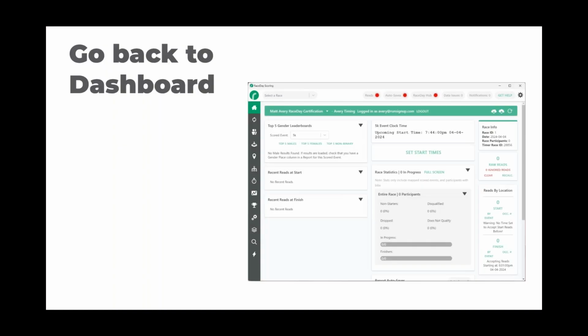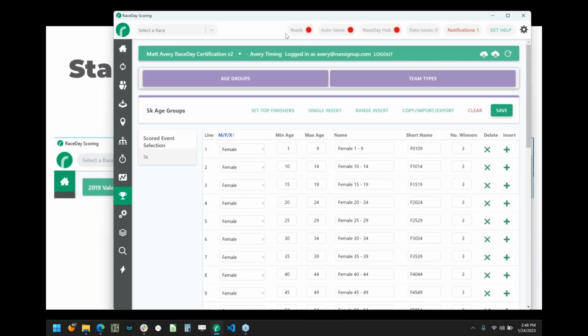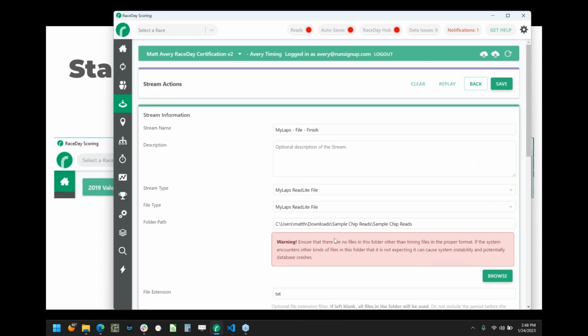And we are pretty much ready to start collecting reads. So we are getting close to the end here. What you'll want to do is just go back to the dashboard and click the little home icon. And we're going to start collecting reads. So you'll see in the app, there's this little toolbar here. We're going to toggle this on when we are ready to actually start looking for reads in the file or in the folder we've set up under our streams here.